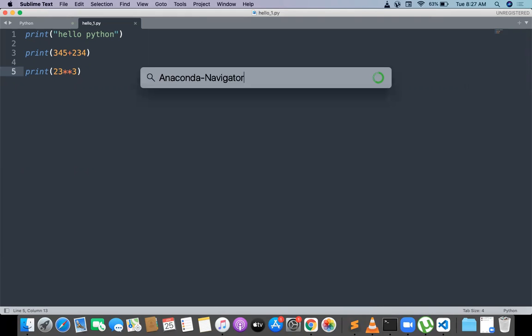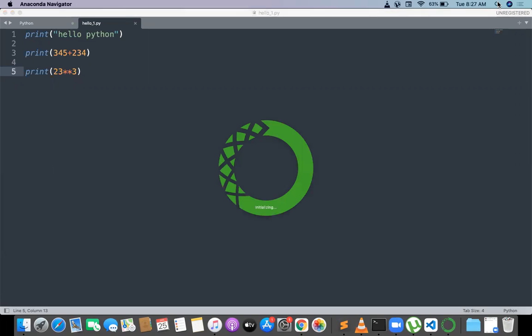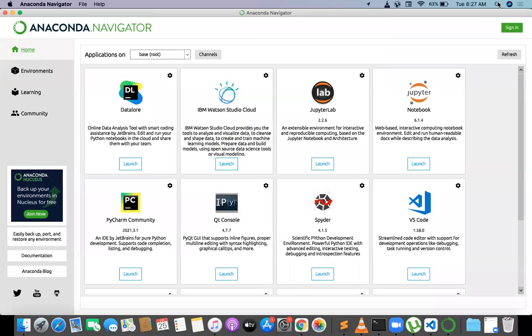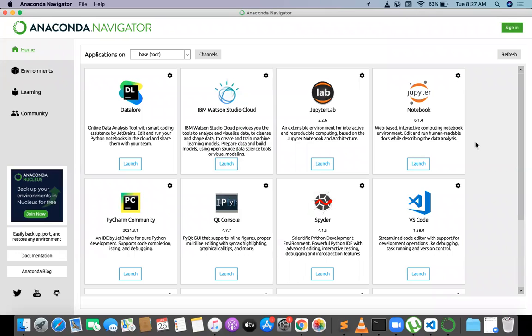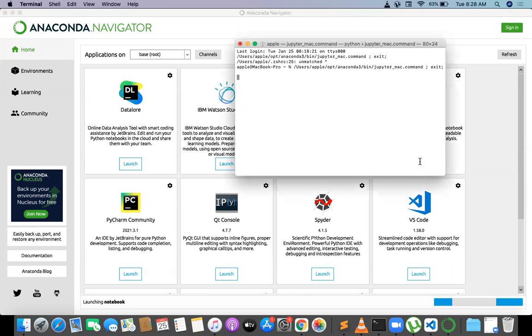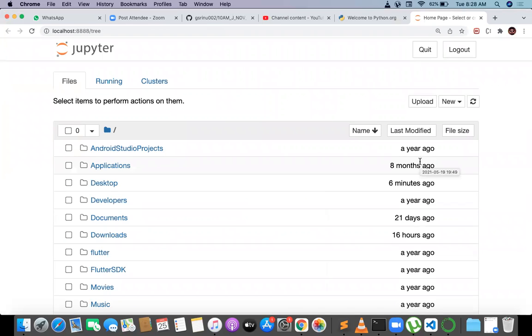One more editor called Anaconda Navigator. If you want to, you can install. Otherwise, you can do practice with Visual Studio Code, or you can do practice with IDLE. No issues. Anaconda Navigator is a big environment. There you will be having a lot of editors like Jupyter, like Spyder, like Visual Studio Code, like PyCharm. I'm just starting with the Jupyter Notebook. Jupyter Notebook is the best one, where people are actually working with data science, machine learning, artificial intelligence, all these things.